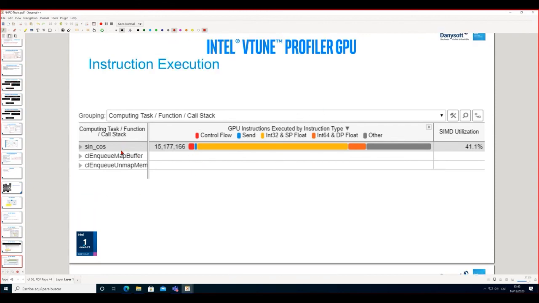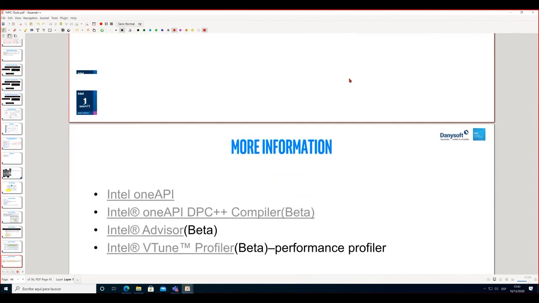In this case, the sine and cosine routine involves time due to the control flow, and most of the time is spent executing floating point operations and so on. This gives you an idea of the utilization of the vector capabilities of the GPU.